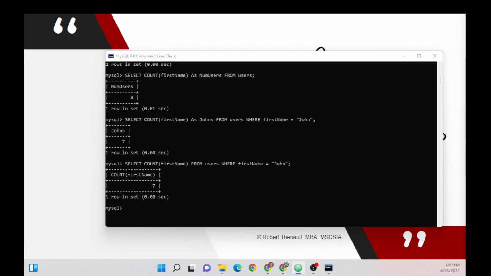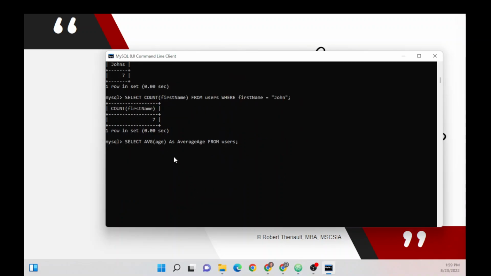All right, now to show you that there's all the different min, max, average, I'm going to use an average function next. So again, select average. Now age is the only number that I have. So average age from users, and then bam. And I could get the average age of the Johns if I added the where clause in here. This is an example of using this.